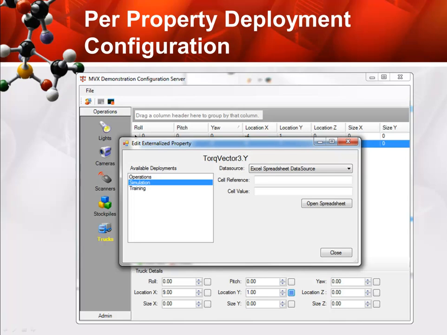The architecture allows for an object structure to be defined as a skeleton which provides a consistent shape for your system. You can then add the muscle to this skeleton with per property or per object data source configuration for different deployment scenarios.